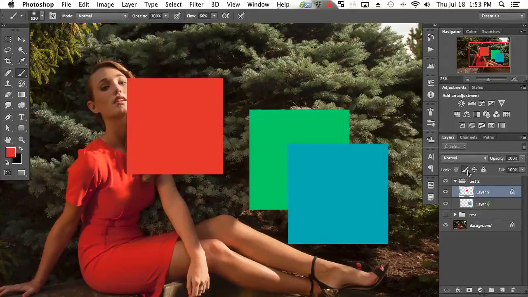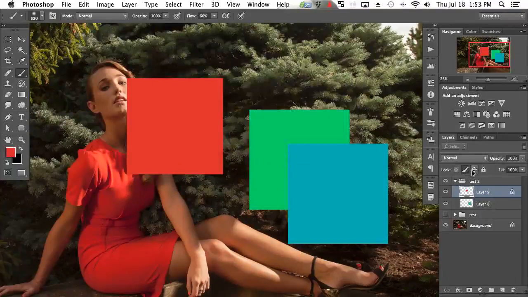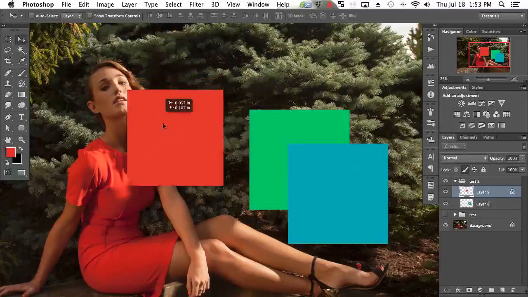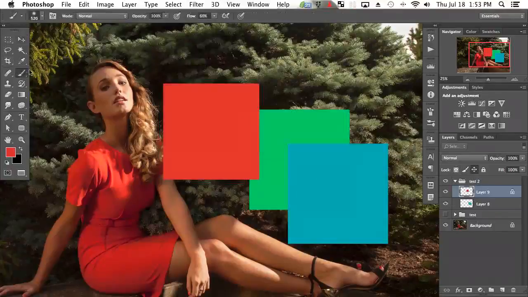Okay, the next one we have is basically the opposite. It will not let you paint on this brush at all. It's just saying, hey, you can't do that. But I can still move it around if I want to do that. I just can't paint on it. I can't alter the pixels, but I can move it. The next one is a position lock. I can't move it around, but I can paint on it.